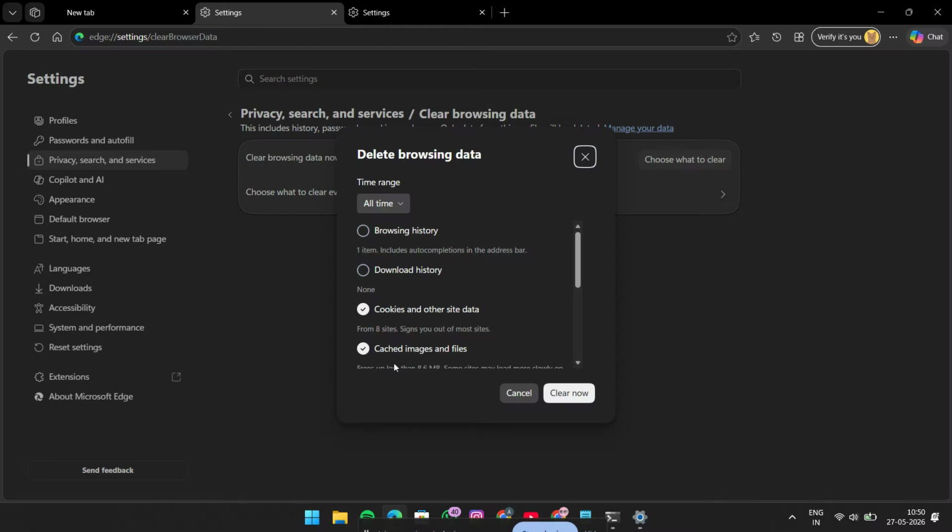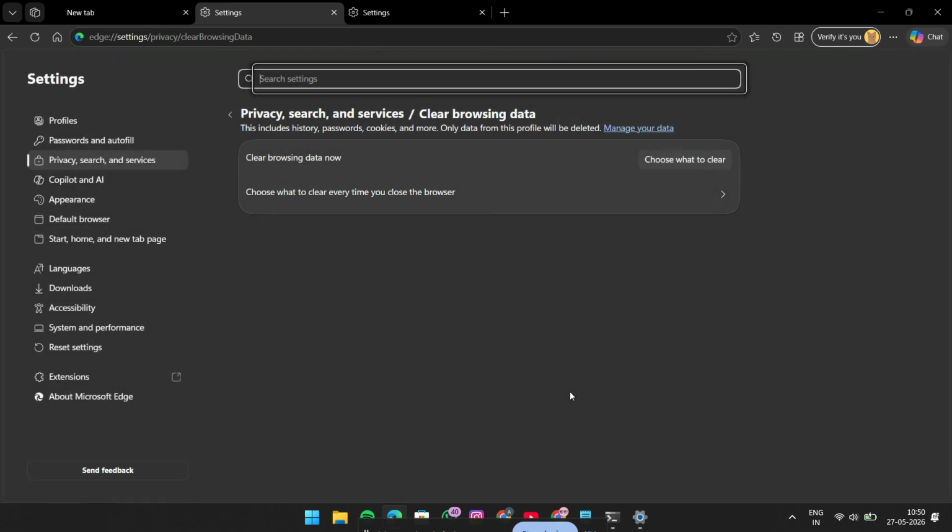Make sure the time range is set appropriately, and if you are not sure, choosing all time is often the safest option when you want a full refresh. Once the correct options are selected, click Clear Now. Edge will remove the old stored data, which can help fix broken sessions and corrupted page files that may be triggering the server error. After the cache and cookies are cleared, close Microsoft Edge completely and reopen it, then return to the website and try again.